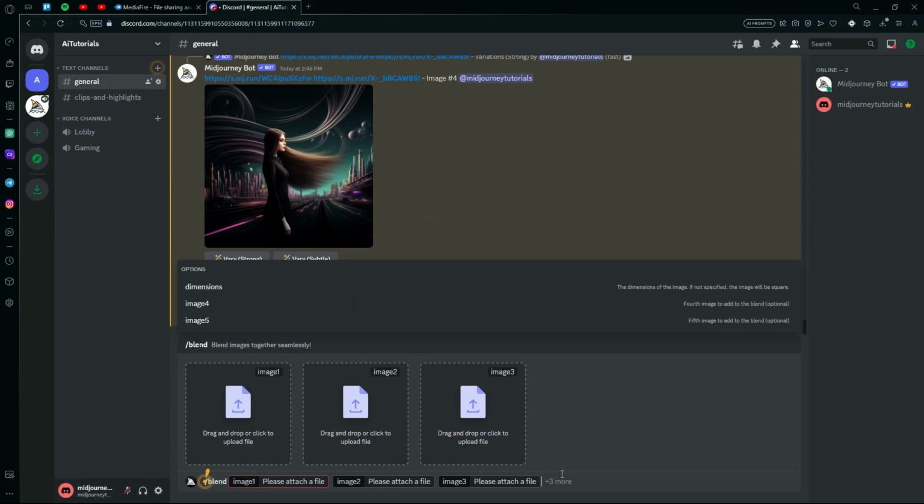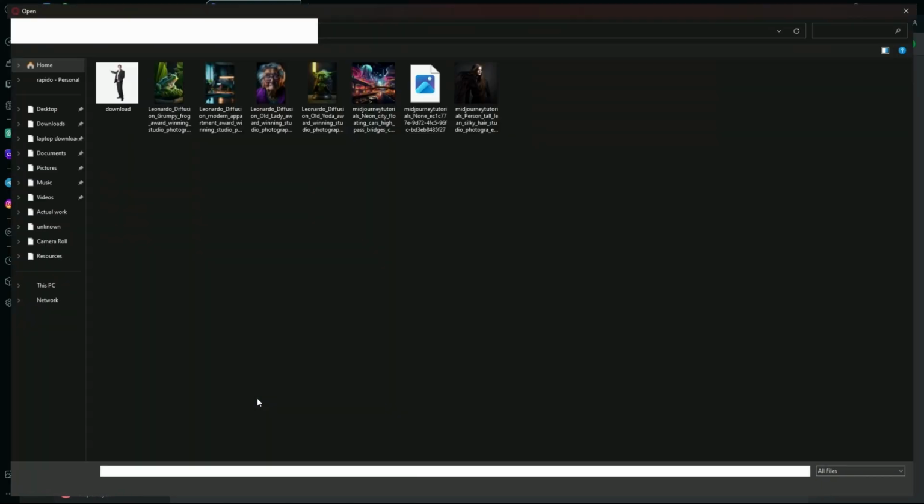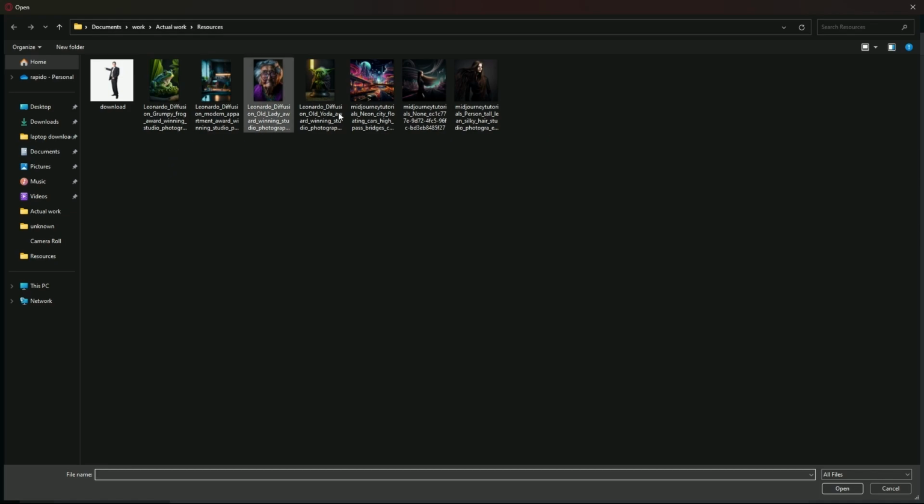You have to keep in mind that you can use up to 5 images if that's what you need. And you can also change the dimensions over here. But there's only 3 options, so just choose portrait, square or landscape. We're keeping portrait for now. And we're just going to upload our 3 images that we want to use.